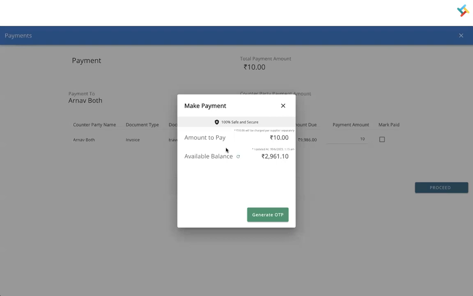Once I click on proceed, please check it. TranZact will show you your wallet balance and amount to pay. You need to click on generate OTP. After entering the OTP, this particular payment will get done.